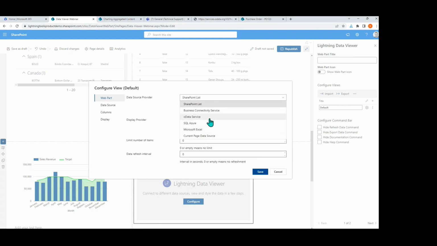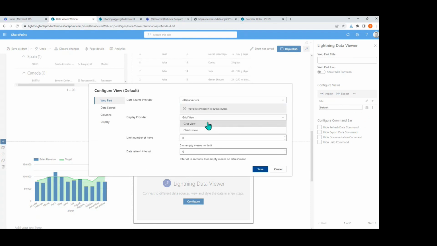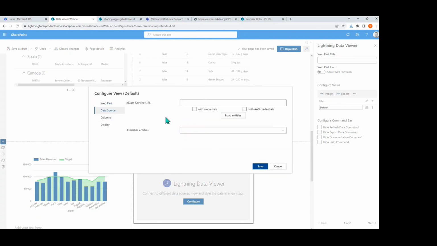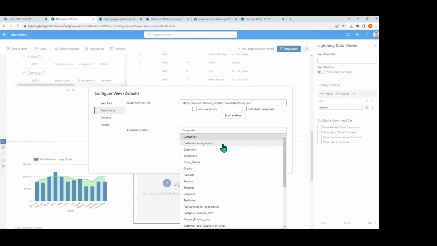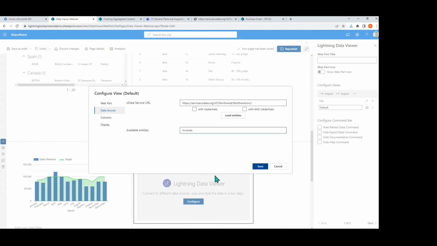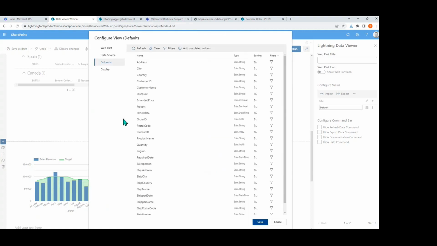And this one, again, I'm going to work with the OData service. We'll go to the chart view. I'm going to drop in the URL to that service one more time, and I'm going to come down to invoices. So on invoices, we can look at the list of columns again, and just bear with me. I'm just going to refer to my notes, and my tablet went to sleep, as to which of these columns do I want to choose from.